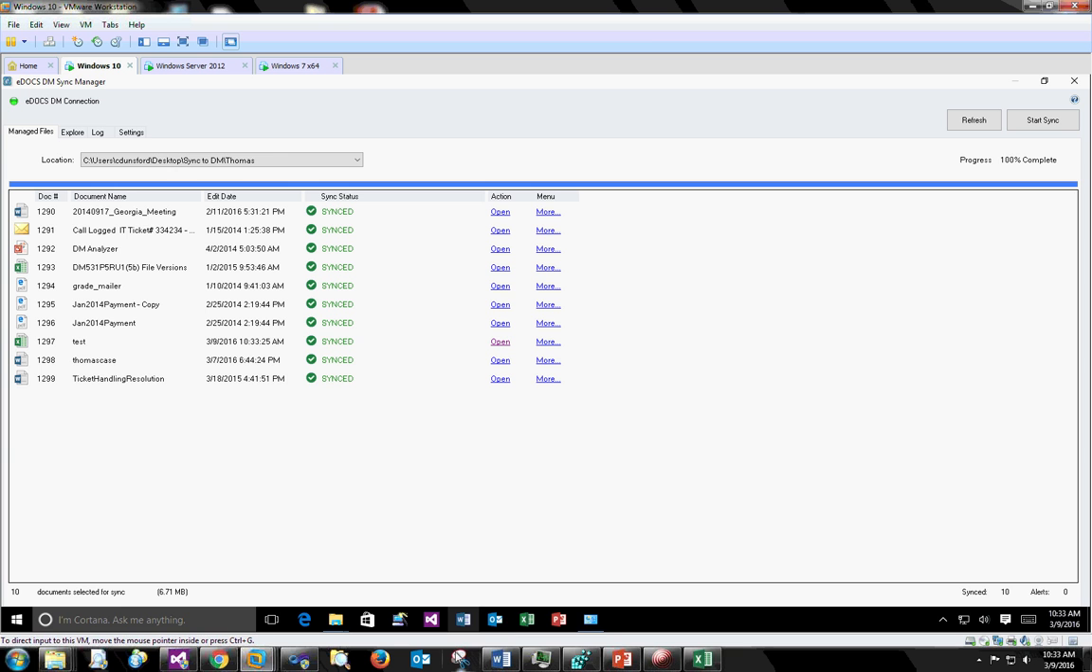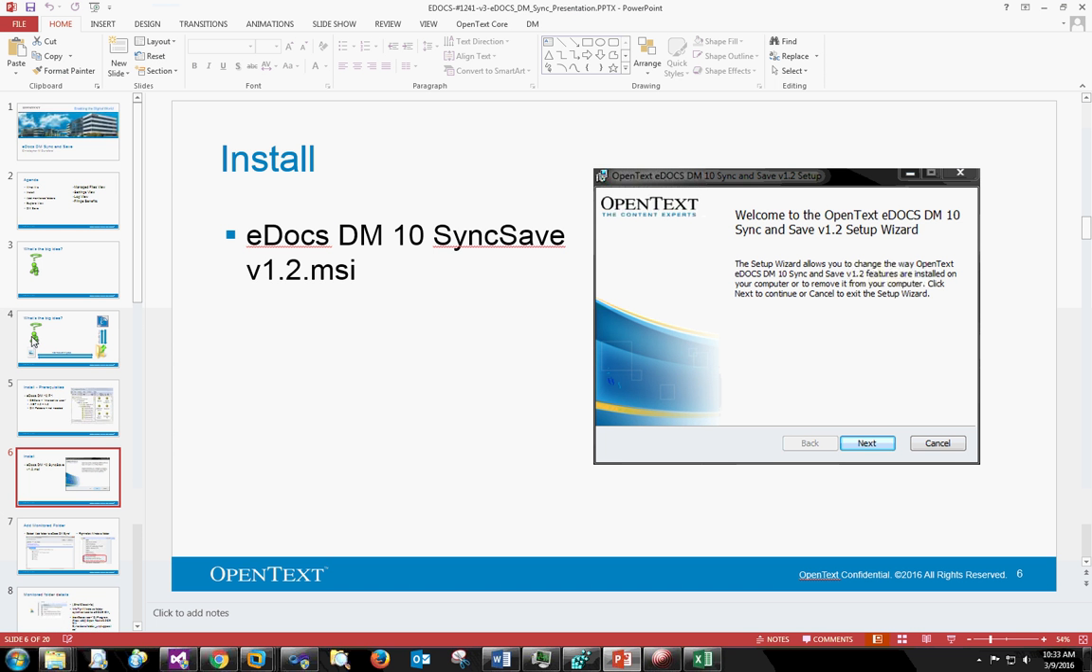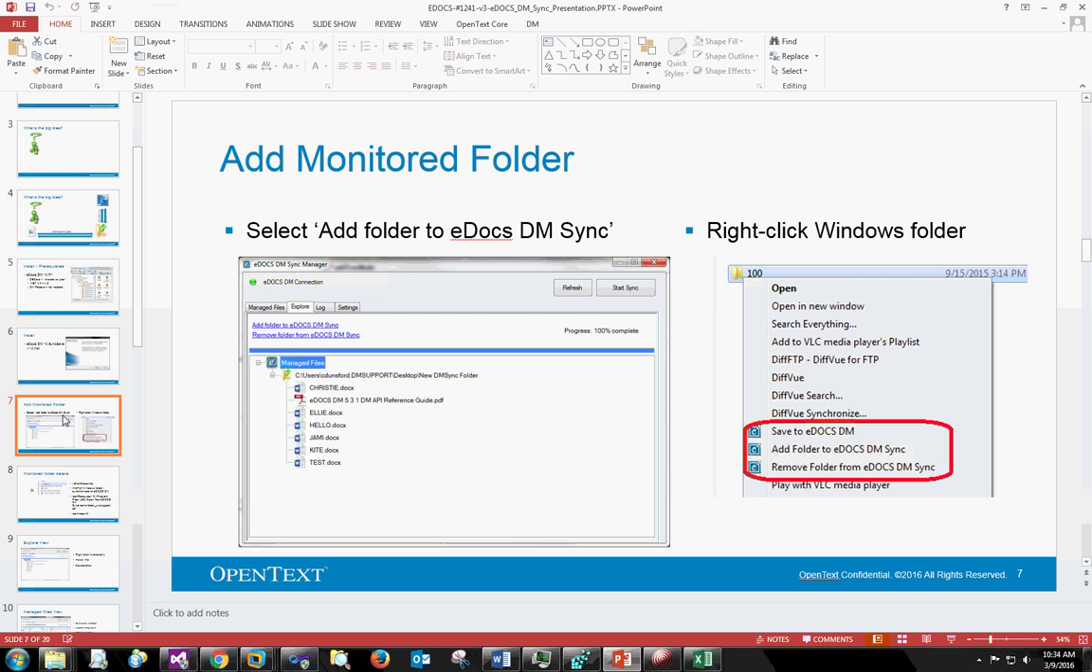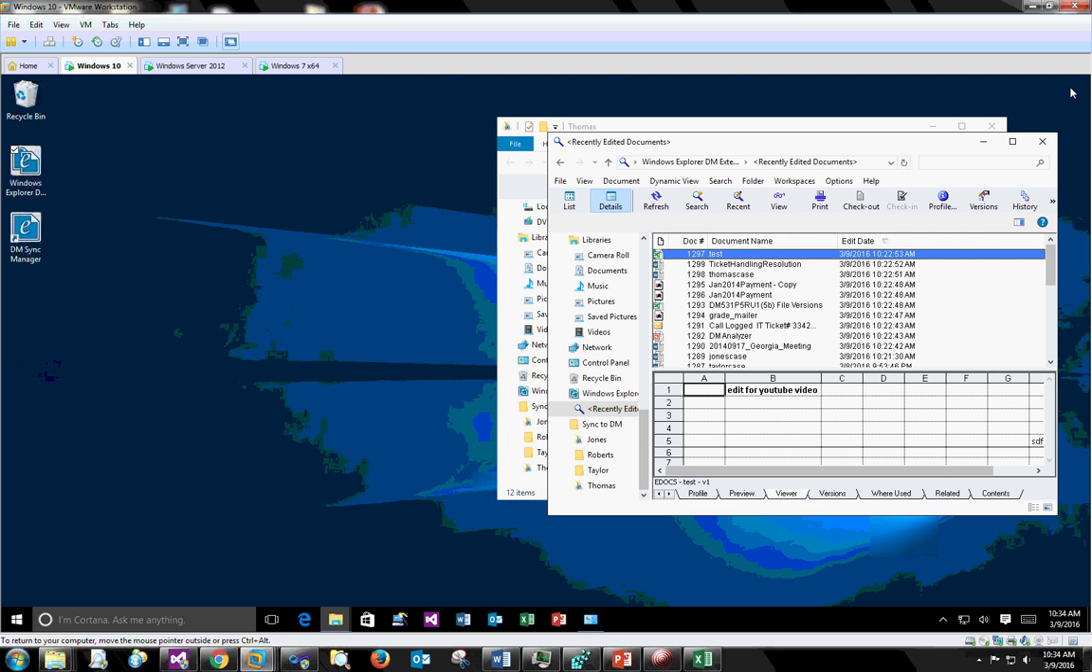So let's go take a look at our presentation, make sure that we're not too far off track. So we added a monitored folder. Let's go ahead and add another monitored folder. Let's do this through the right-click menu.